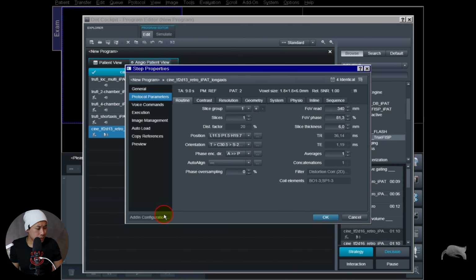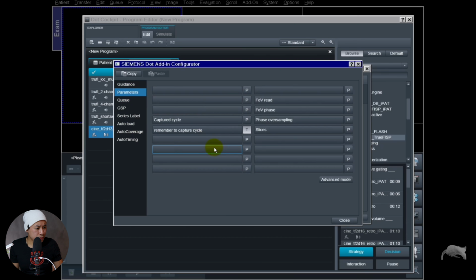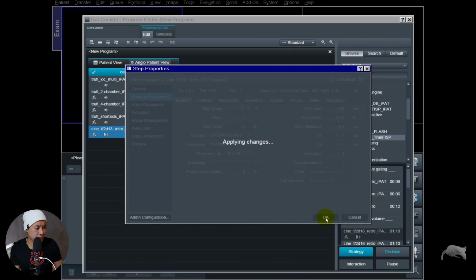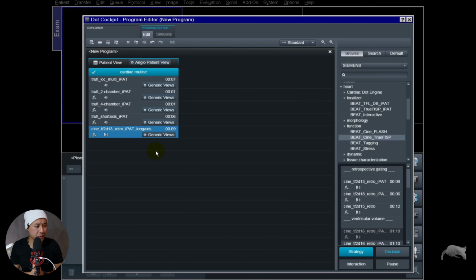Okay, so adding configuration, as I told you, this is a retrospective technique, so there's no capture cycle, nothing like that. So there are a few things I want to change here, like the capture cycle. I just want to delete that one. There's no need to have it because there's no capture cycle available. It's a retrospective technique. And slices I also remove. Field of view, phase, or sampling, it's okay in case you need to go on with that without artifacts. So now I'm very happy with the long axis.